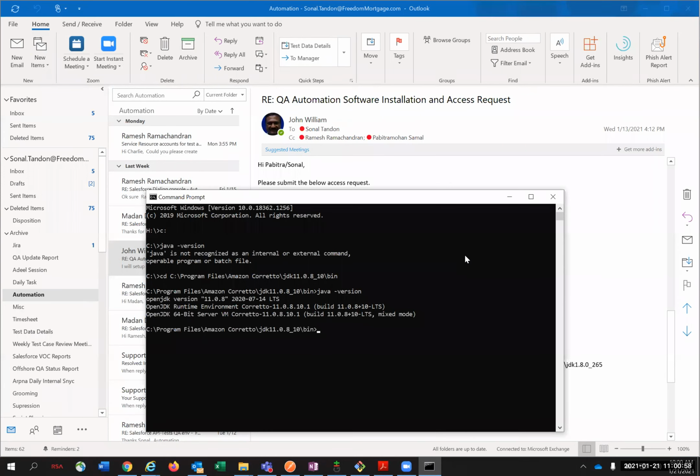We are all using Amazon 8 only, or Oracle 10 at the max. I know Oracle they won't install. They're using only Amazon now for all the new users. So just put the ticket and get it downgraded to 8 or 10. Okay, fine.